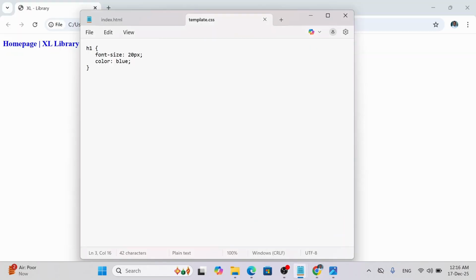We can equally increase it to 30px. You click file, you click save, you can change the color to red, file, and save. Head back to your browser, and then you refresh. So you can see homepage XL library has turned to red.